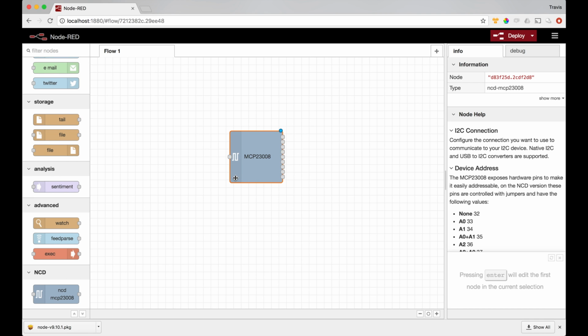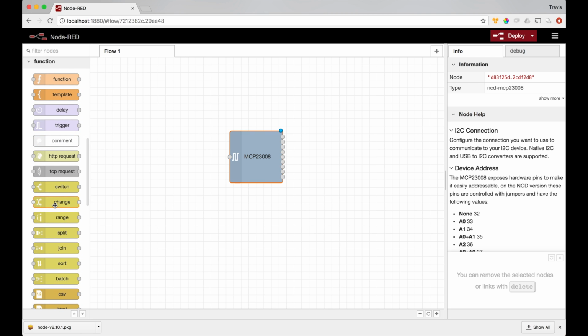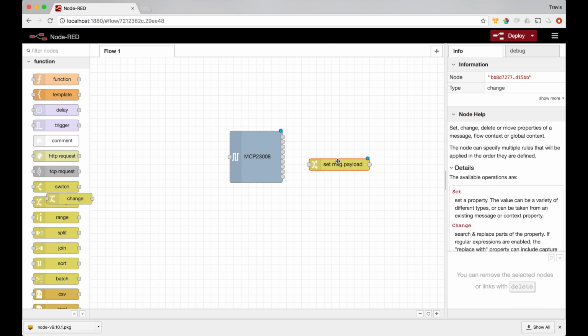So what I want to do to start with is push a button and just have that turn on relay 1. So if I push button 1, it turns on relay 1. After I release button 1, it turns off relay 1. Start simple. Work our way up from there. So let's grab a change node from the palette. This is a node that comes built in with Node-RED. This is stock functionality here.